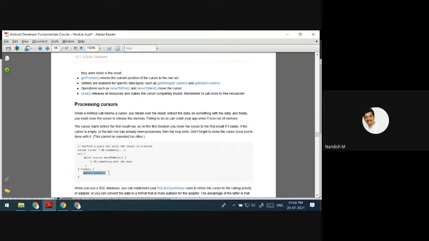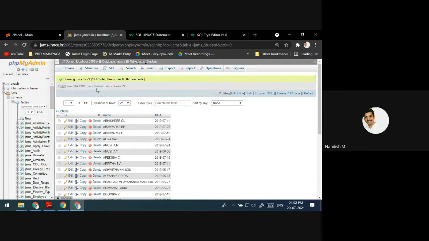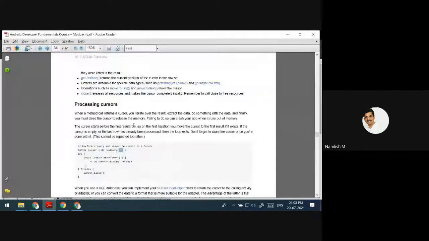Finally, what you have to do, you have to close that object. This is how simple the operations are that you are going to do. Raw query, you have to pass it here. db.rawQuery, within the double quotes, you have to write this query: select name, DOA from jams_student where gender equals F.